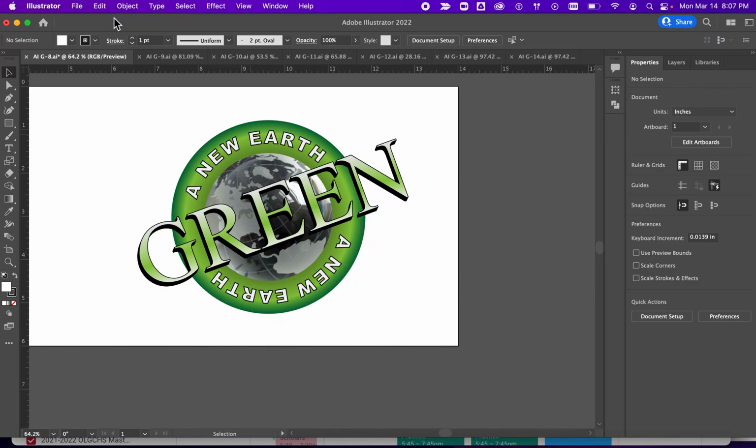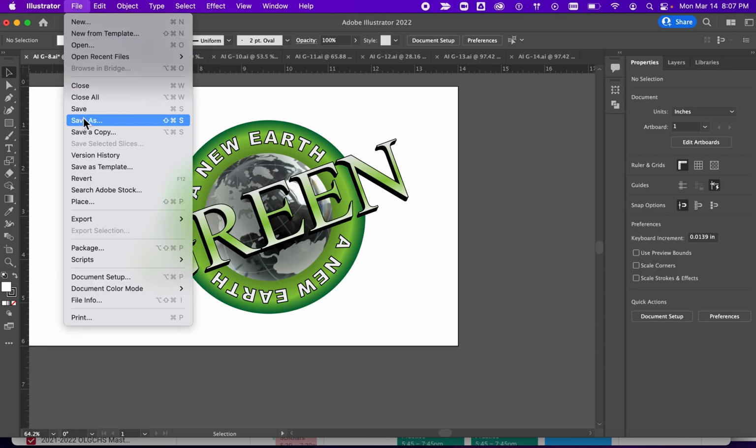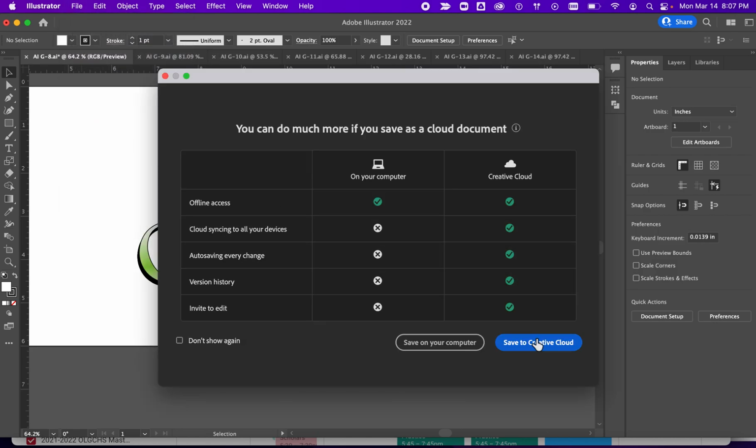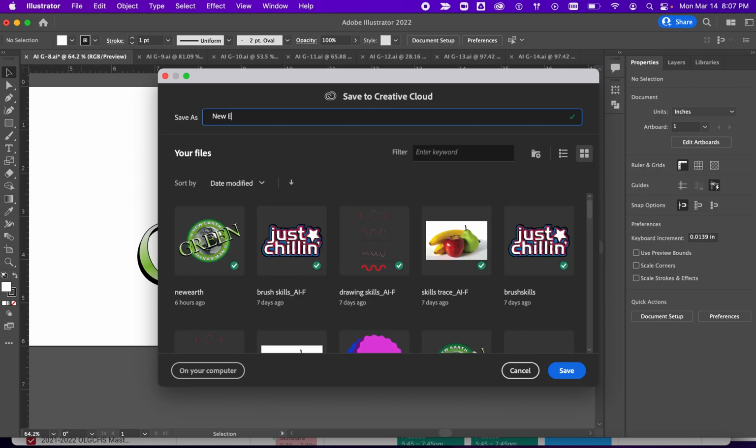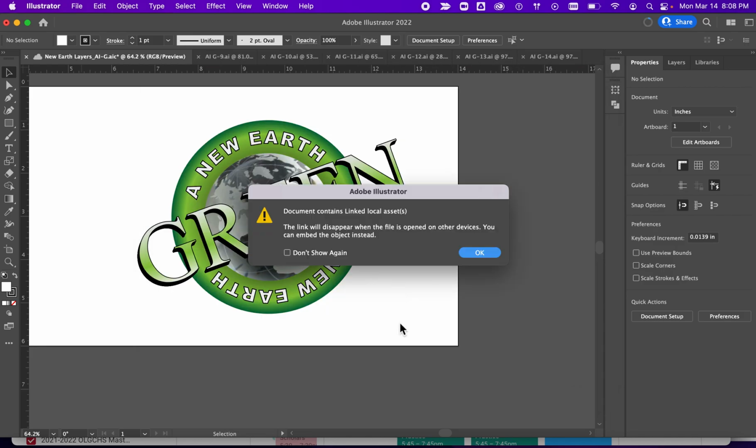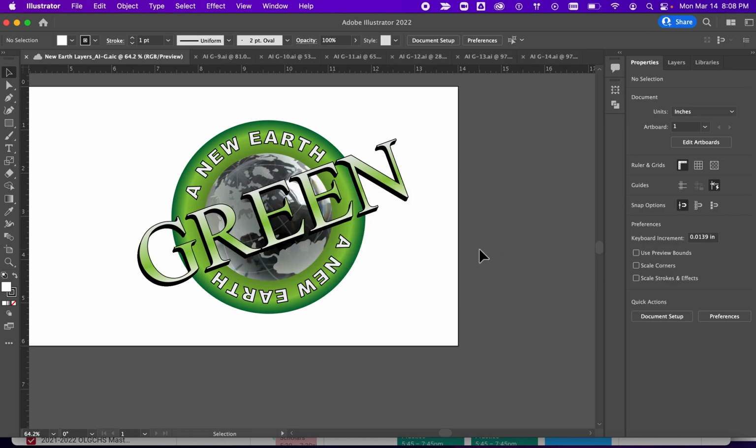Illustrator, and in this first exercise we're going to be working with layering artwork. So you're going to open file G8 and let's save it as new earth layers. Save as Creative Cloud, new earth layers underscore AI-G. Save. It's fine.